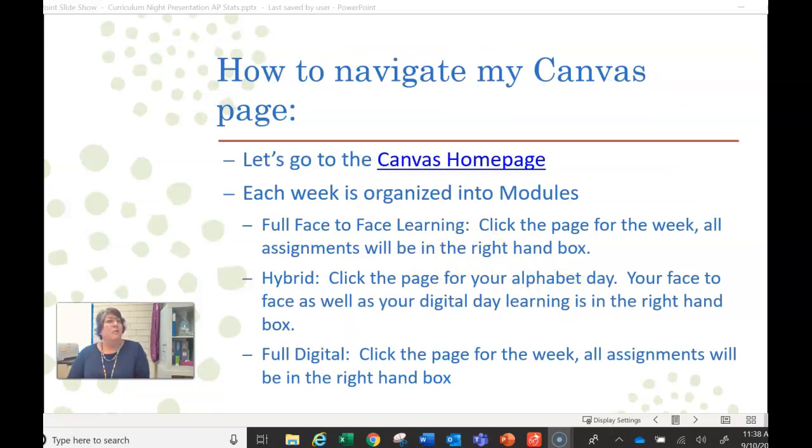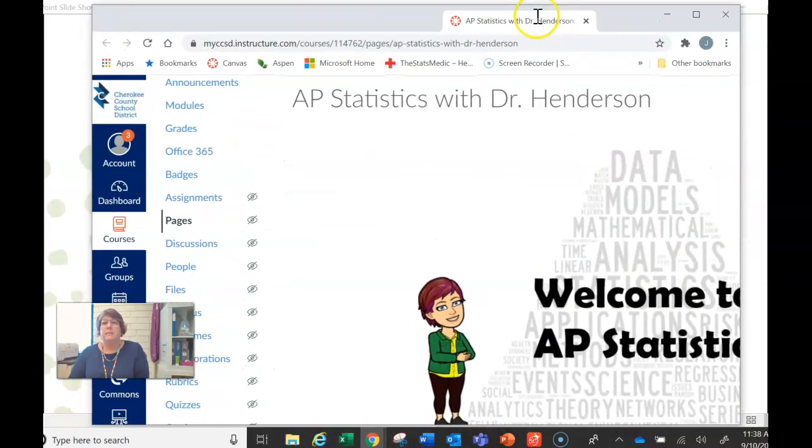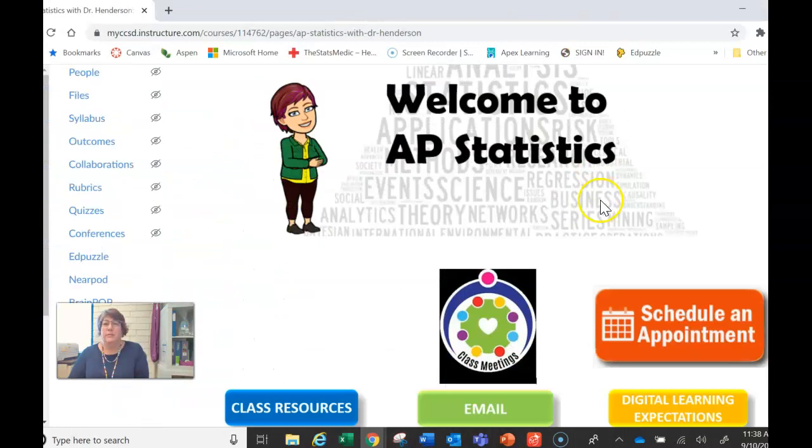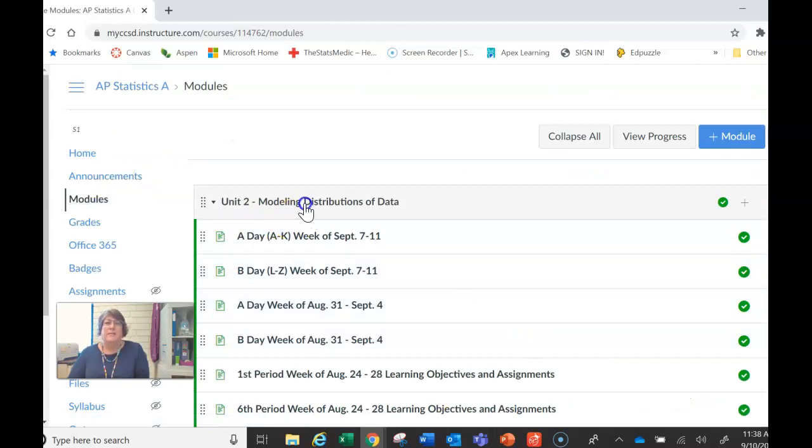All right, how are we going to navigate the Canvas homepage? Each week is organized into modules. On the Canvas homepage, I'm going to come down to modules. I put them in the unit. So we have a unit, and then we have modules, and I try to label them very clearly so everybody knows which day they're under.